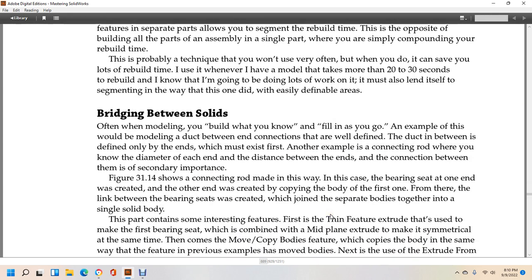Bridging between solids, often modeling with you build what you know and fill in as you go. For example, with the wood modeling, the duct between the connections is defined only by the ends, which must exist first. Another example is connecting the rod, where the diameter of each end is known and the distance between the ends of the connection is of secondary importance.